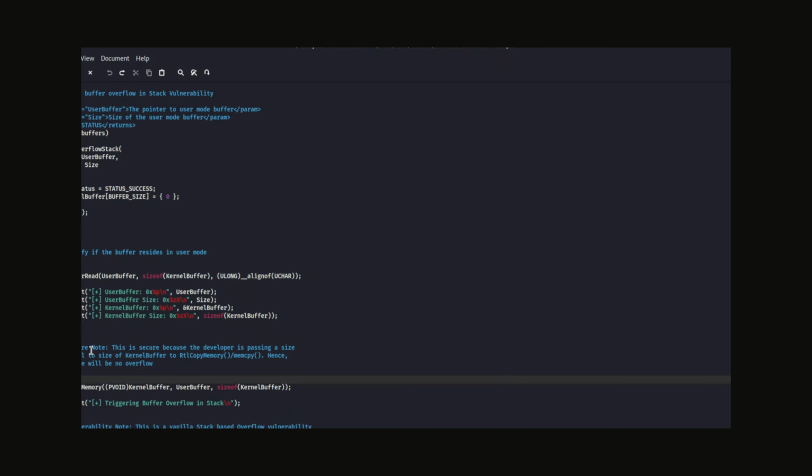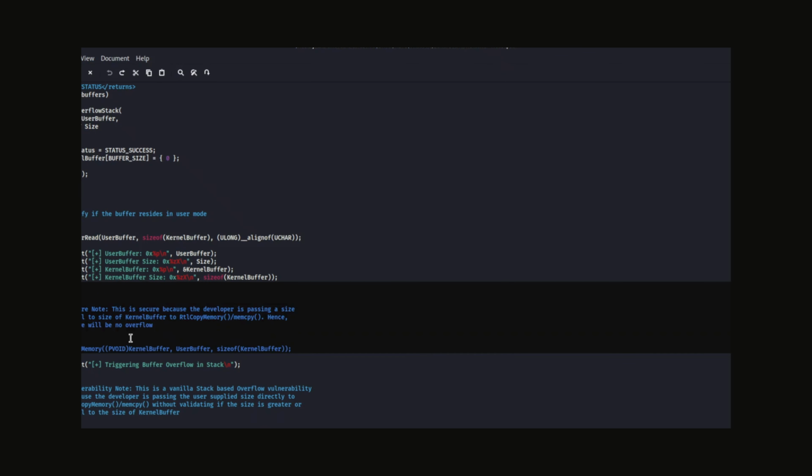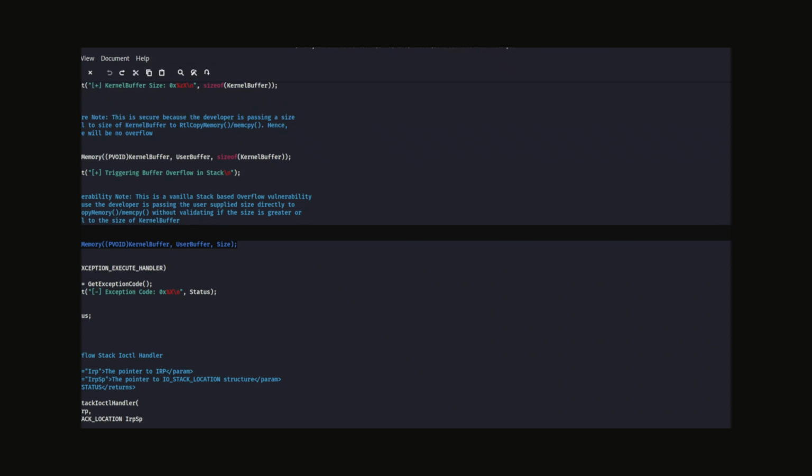After that we have #ifdef SECURE. So this is the secure way of defining the RtlCopyMemory operation, and this is the insecure way. Let me tell you what the secure way is telling here. If the code is compiled with the SECURE flag, it securely copies the user buffer into the kernel buffer using RtlCopyMemory. The size passed to RtlCopyMemory is the size of the kernel buffer, ensuring no overflows occur.